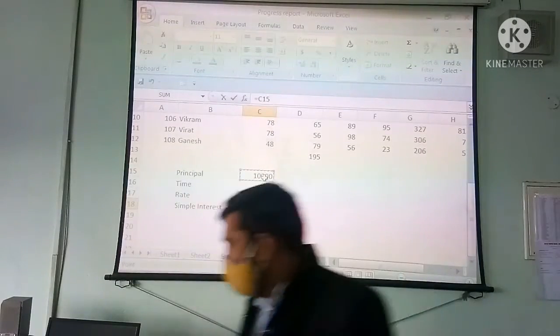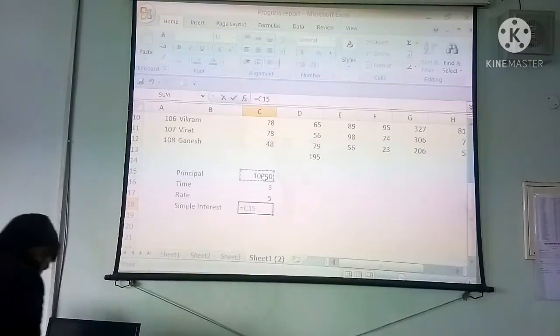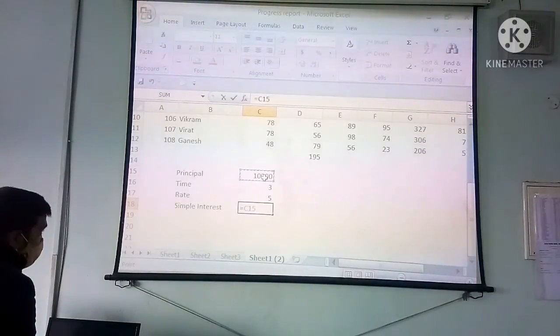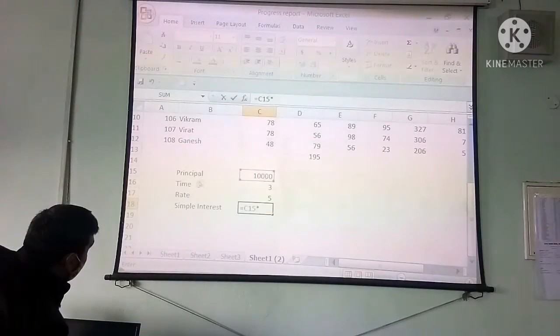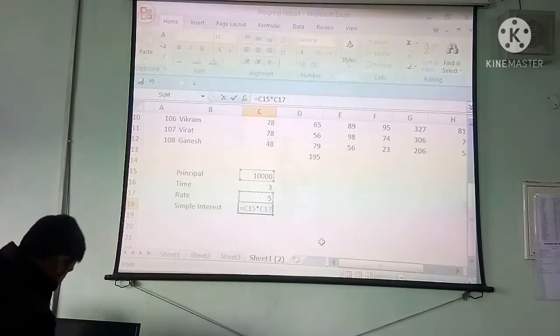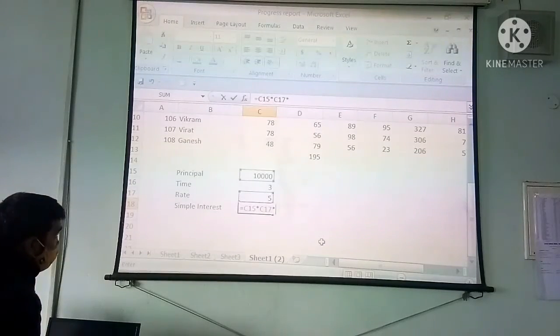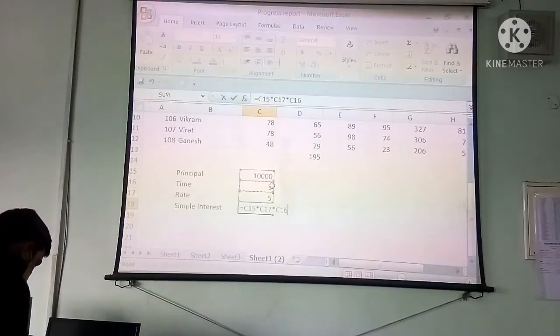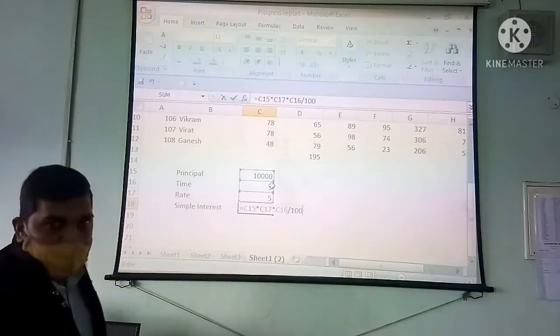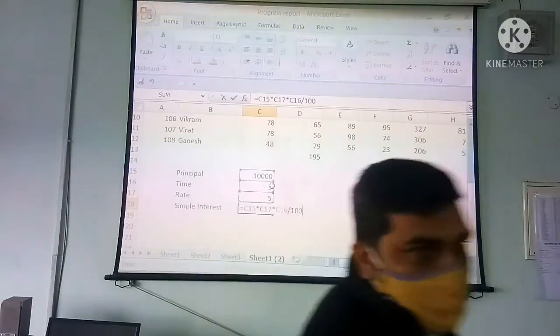After that we put the multiply operator, then the rate. Rate is in this column. Again multiply, after that time. Time is in this column, 16. After that, divide by 100. So this is the formula we have written to calculate the simple interest, PRT by 100.